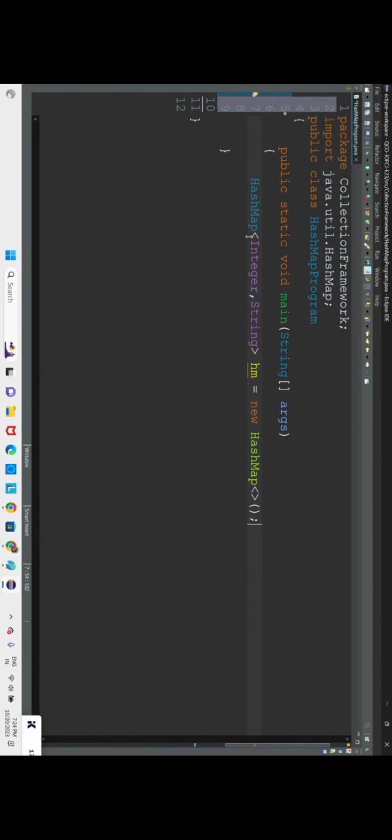It's not mandatory to write the generalization on both sides. If you write on one side, that's fine, but if you want, you can write here also: Integer comma String. Next, here we can just add elements. We can't remove and all. We can just check elements: how many elements are there, the group of entry sets, like a group of keys and a group of values we can get. We check if an element is there or not. Only these operations can be done here. So let us add elements here.